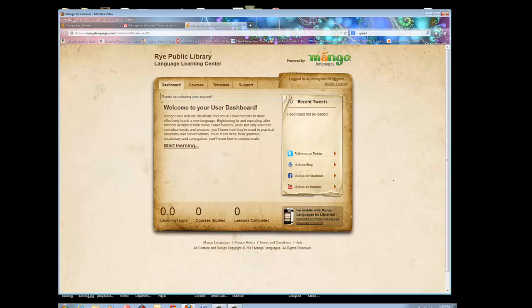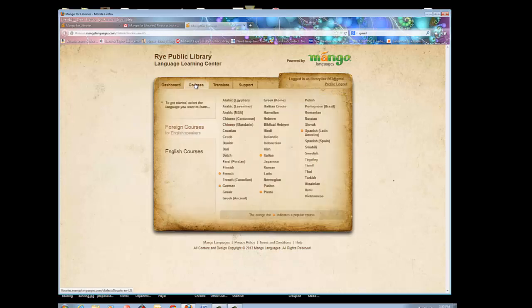This is exciting. I've obviously done no learning, I've studied no courses, and have completed no lessons so far, but let's change that. So I'm going to jump right into Courses, this tab. You'll see a list of all of the languages that are offered through this program, and the ones with an orange dot indicate a popular course, and I was very excited to learn about Pirate. You can see it right here.